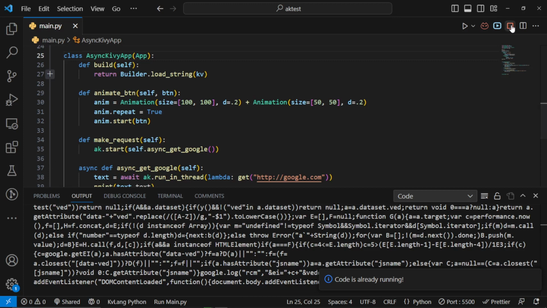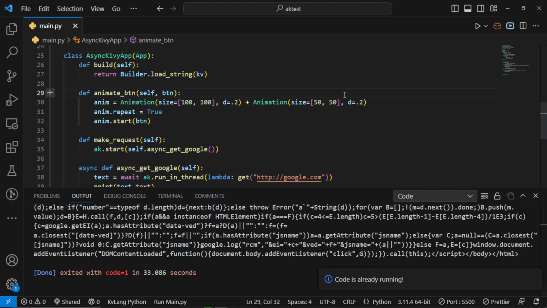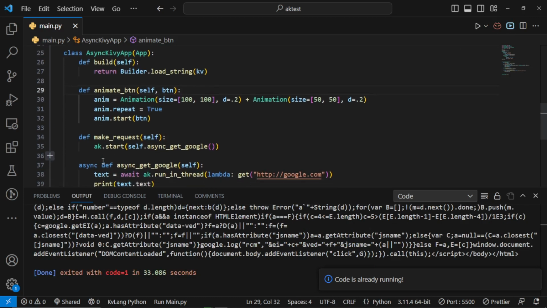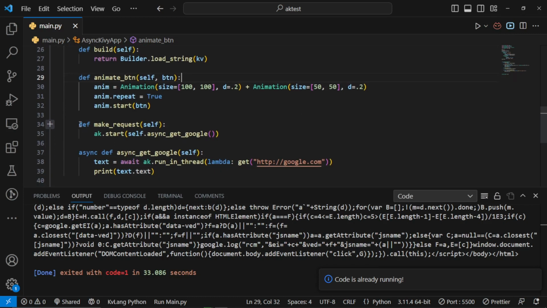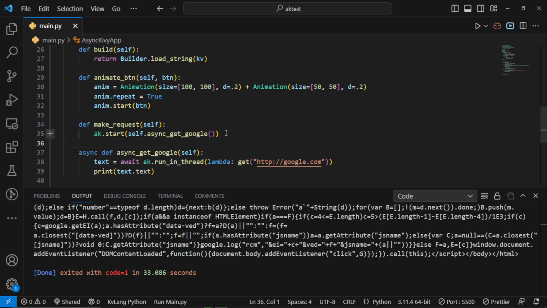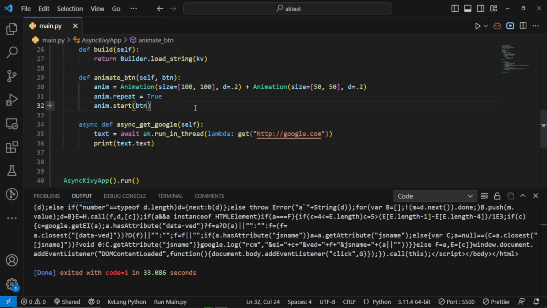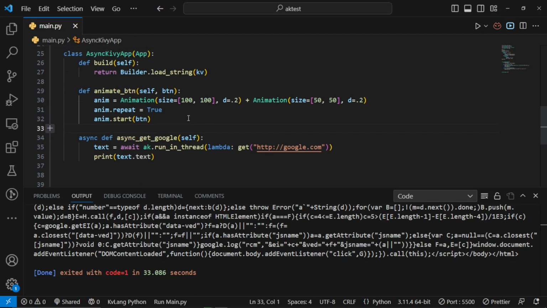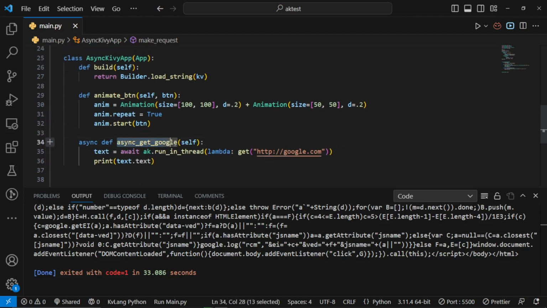Let me show you the second method by which we can use AsyncKivy. Notice that I created two functions just to get this thing here. But I could easily remove this function and call this function directly. Okay, let's stop here.